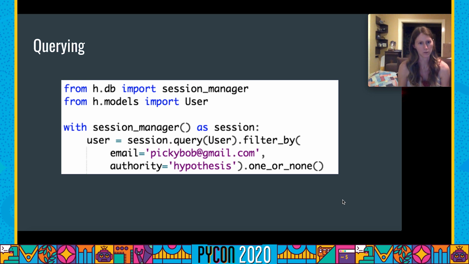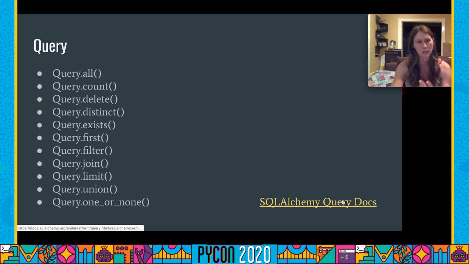So we can also do querying with our SQLAlchemy session. Just like before, we're inside the context manager of the session. We query for the user, so we're just grabbing the user out of the database in this case, and we specify a qualifier on that query, one or none. What that's saying is we expect to get one user back or no users. There are many of these qualifier functions, so we could use all, count, delete, distinct, exists, first, filter, join, limit, and so on. There's a bunch more of them in the docs that I have a link to there.